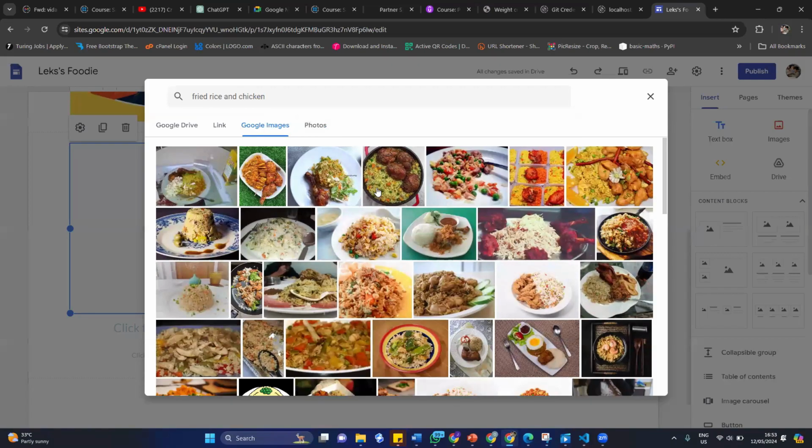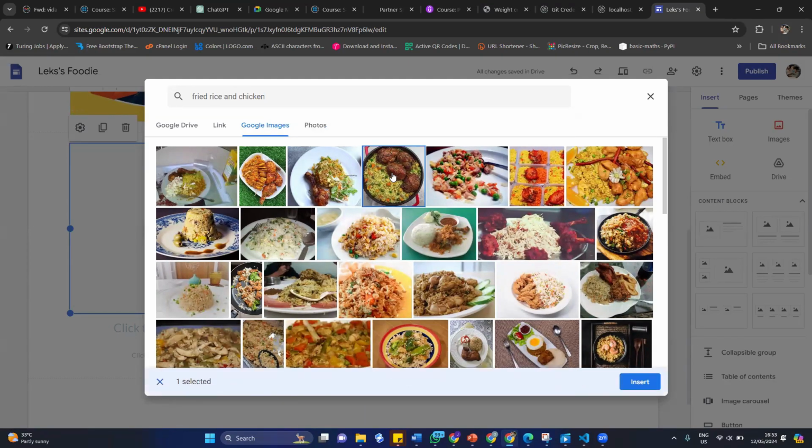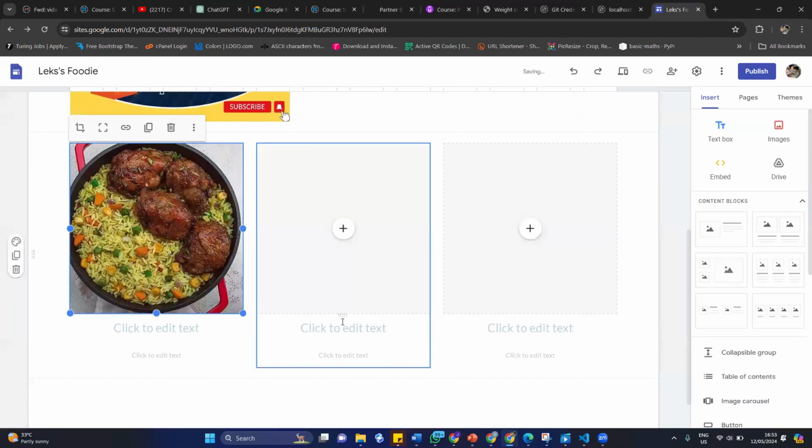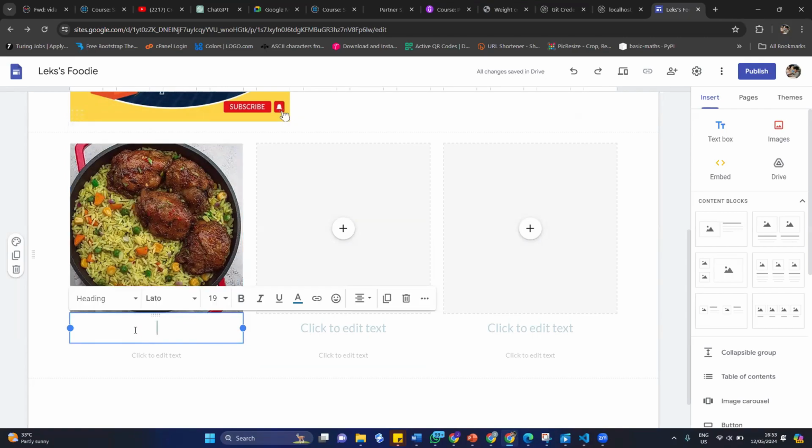So I'm just going to click on one that looks yummy. I think this looks, no, this is not a fried rice. At least this is not the African fried rice that I know of. So I'm going to select this image, insert that. Yeah, there we have it on our side. So easy. So I'm just going to call this fried rice and chicken. This is not mine, so I won't call it Leaky's because I'm just using a picture online. It's not really my picture. I didn't take it, so I'll leave it that way.